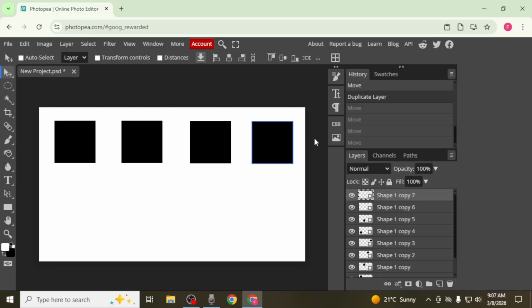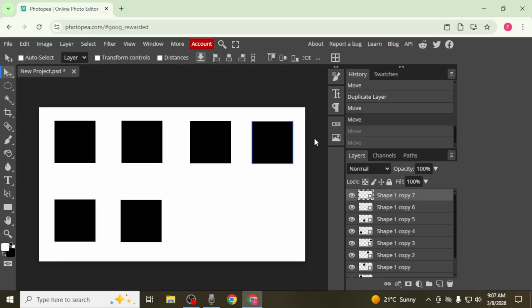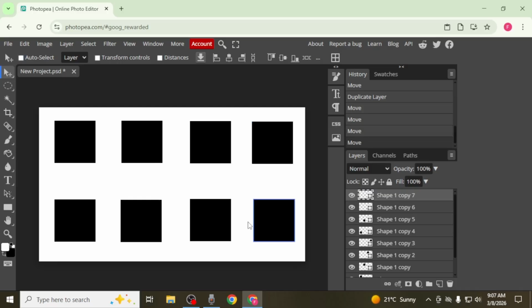Redoing an action is just as simple. If you want to bring back an action that you previously undid, you can use the Redo shortcut. On Windows, press Ctrl+Shift+Z, and on Mac, press Command+Shift+Z. Each time you press this combination, Photopea will restore the actions that were previously undone.